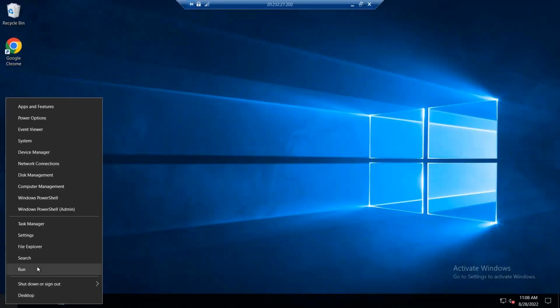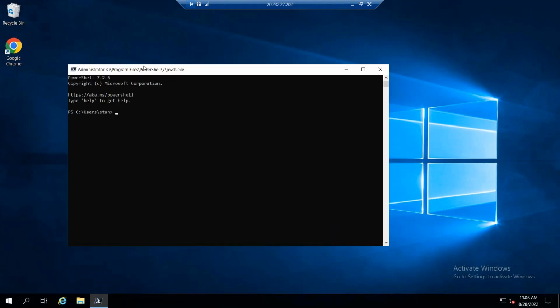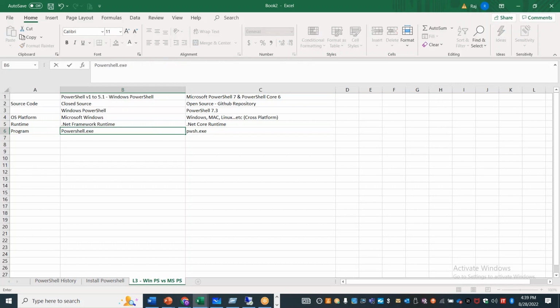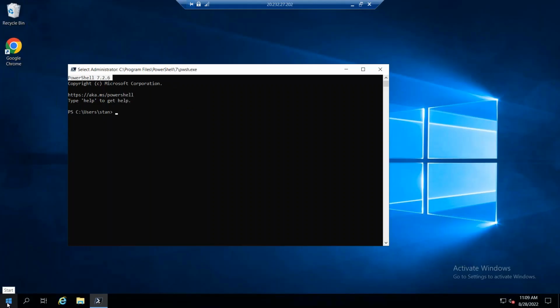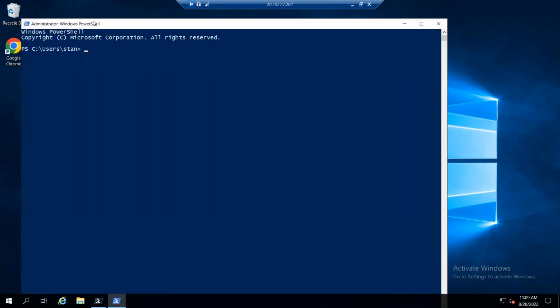So I can show you how to open the program here in your operating system. If you go to run and type pwsh, it opens up the latest Microsoft PowerShell. If you look here, the version is 7.2.x. So this is the latest one. In order to open the latest version, you have to use pwsh.exe, whereas the older one can be opened using PowerShell.exe. So you can go to your run prompt and type PowerShell.exe, or just PowerShell, and it opens up the older version of PowerShell.